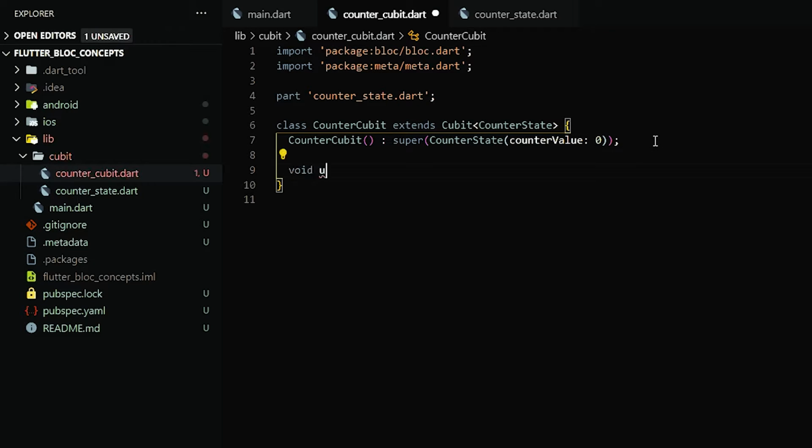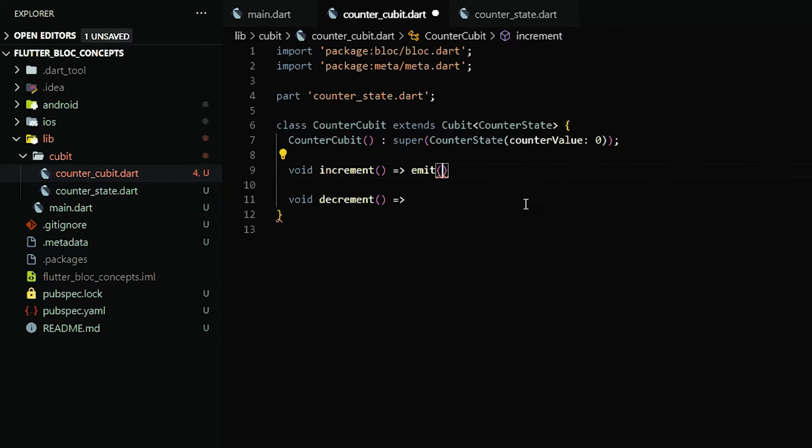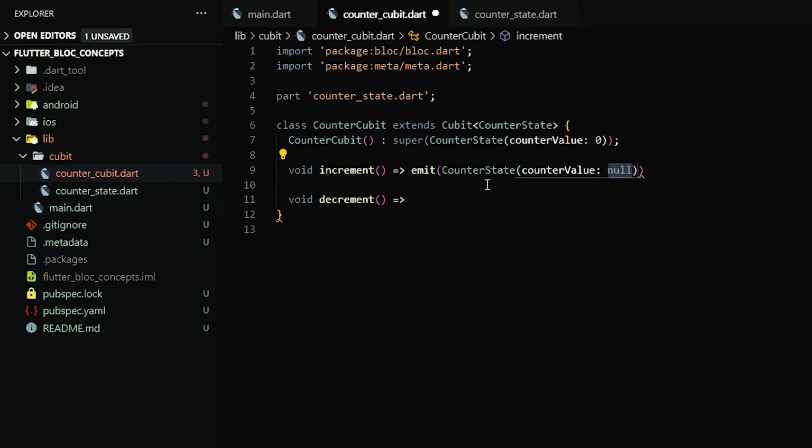Then all we have to do is implement the increment and decrement functions, which will emit new counter states. So the increment function will emit a new counter state, with a new counter value passed into its constructor, a counter value which is going to be equal to the current counter value plus 1.